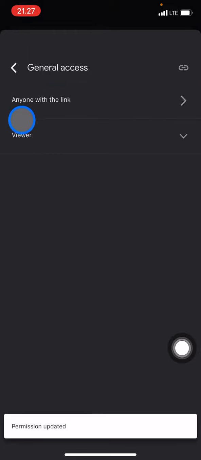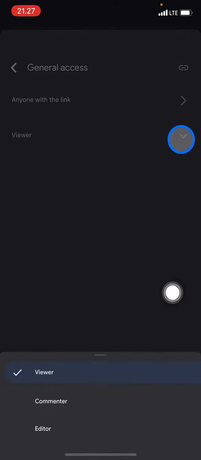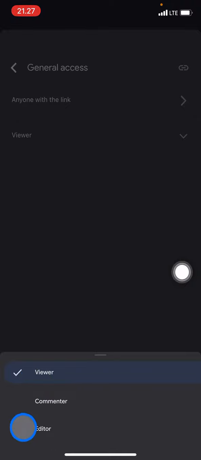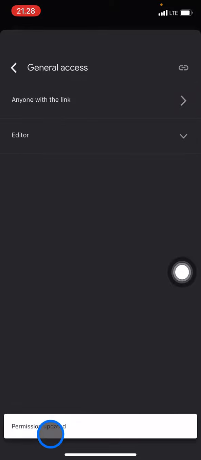After you change from restricted into anyone with the link, there will be another option. You just need to click it to explore the options. There will be three options: either you want to let people who have the link only view the document, or they can comment on your document, or even edit your document. Since you want to make the document editable, just click editor, so that people who have the link will be able to edit your document.